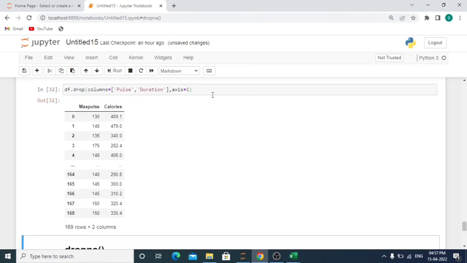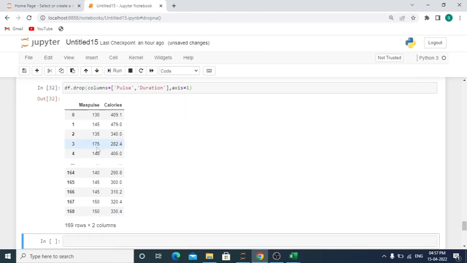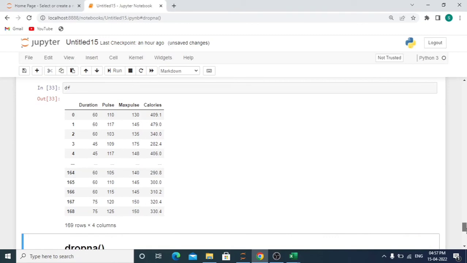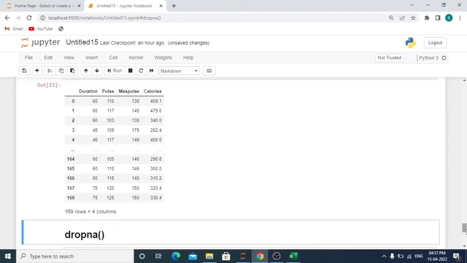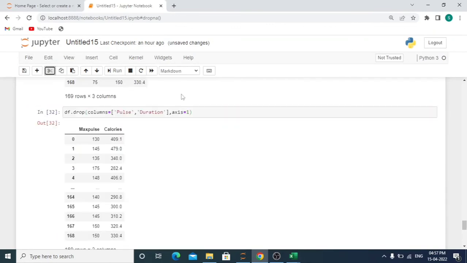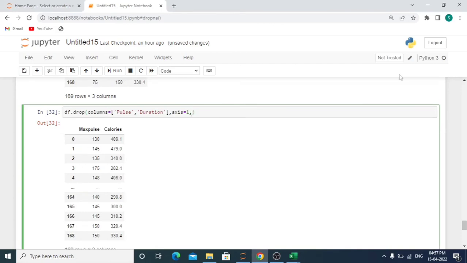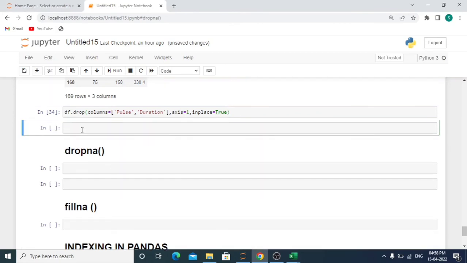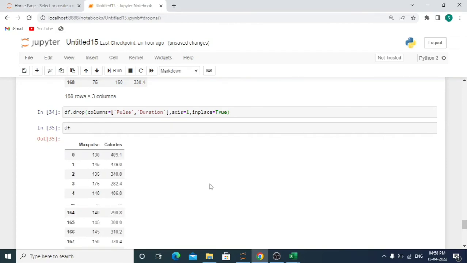Now if I see my original data frame, you will see that no change has been done in that data frame because I have not done any inplace change. In order to make inplace changes, we have to use one more thing. I have to use inplace. I will give one more argument, inplace equals to true. So after giving inplace equals to true, you will observe that now the changes have been made in place. Now if I see df, you can see only two columns are left.